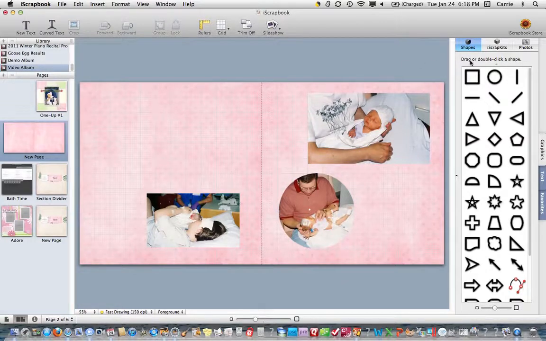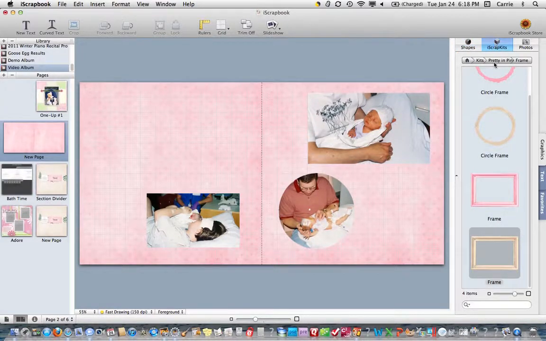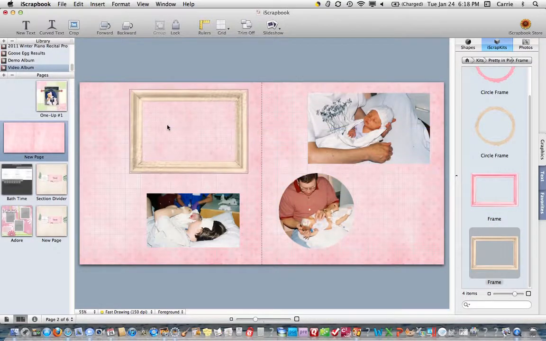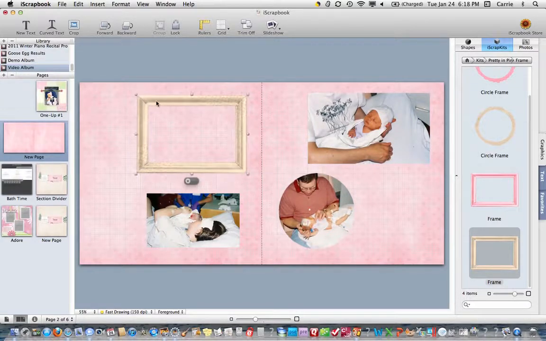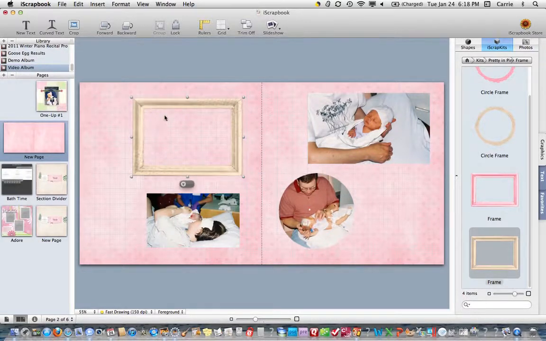Now the other thing I'm going to do, I'm going to add one more photo to this page, but I'm also going to add an element to this page. I'm going to click on my Pretty in Pink kit and frame, because I want to put a frame on my page to put a photo into. So I'm going to drag the frame over here on this side and resize it a little bit. Now I want to put a photo inside this frame.